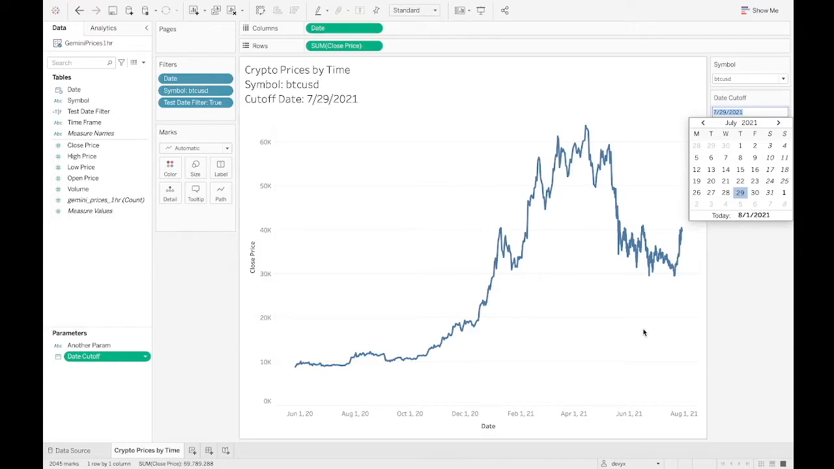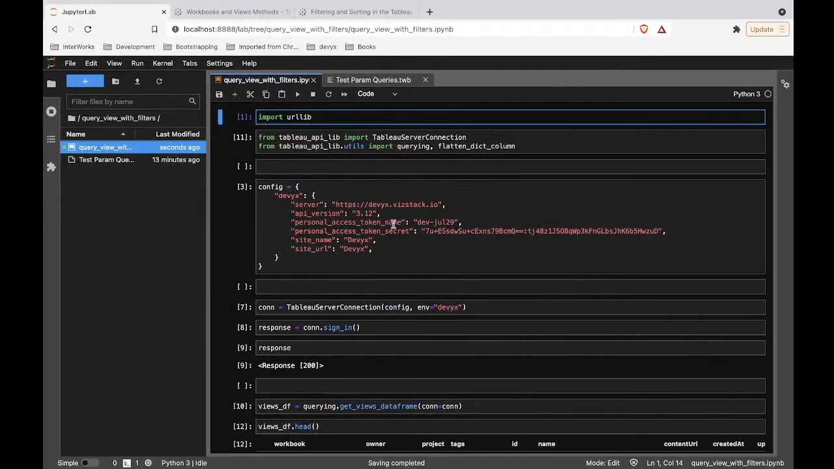All right, so let's dive into some code, and let's just jump right into it. So we're going to be, first of all, importing urllib. The reason we're doing this is that we kind of have a lot of control when we're using this library, tableau-api-lib. We have a lot of control over which parameters we're going to pass when we are filtering our views.